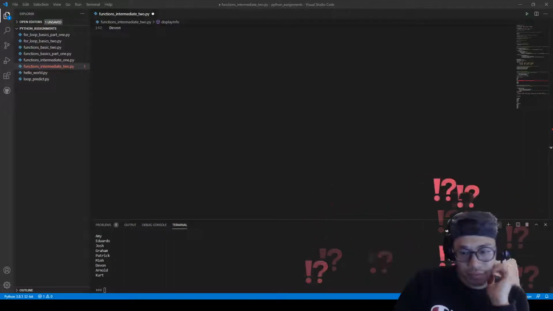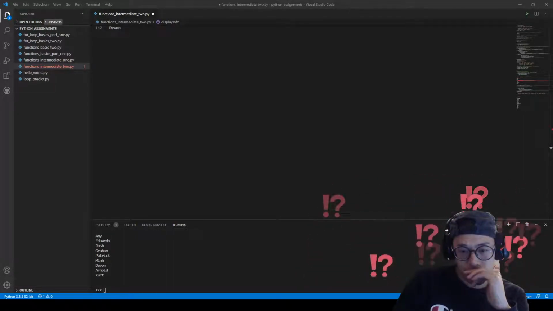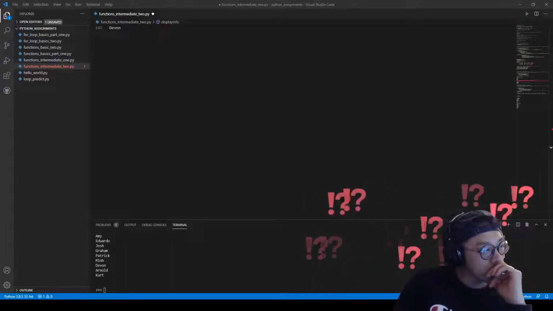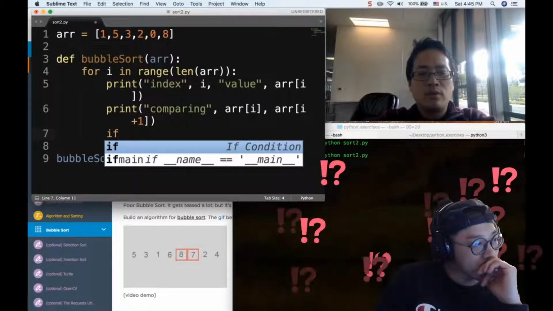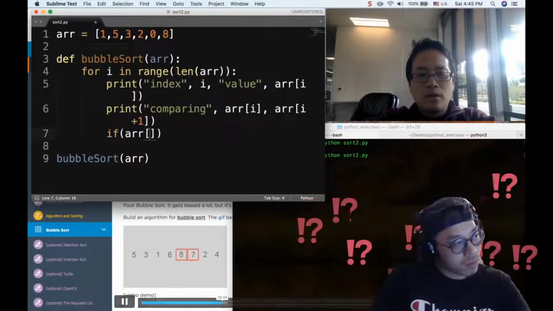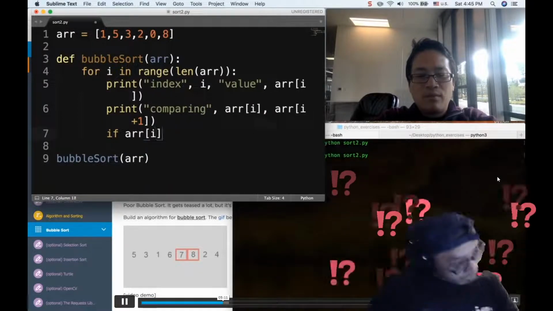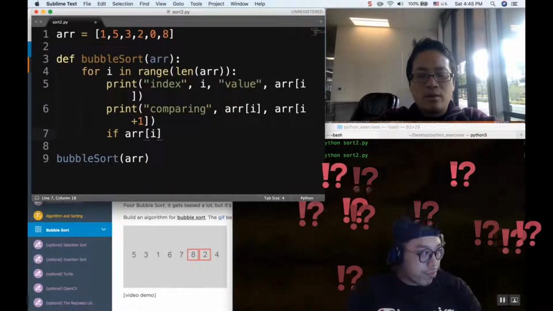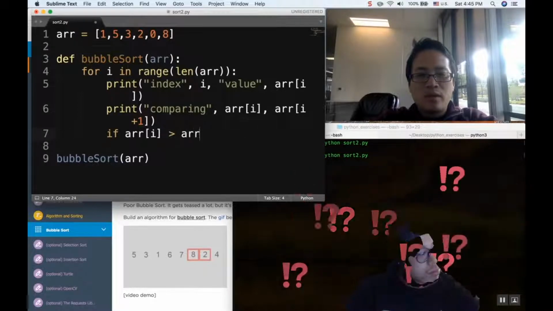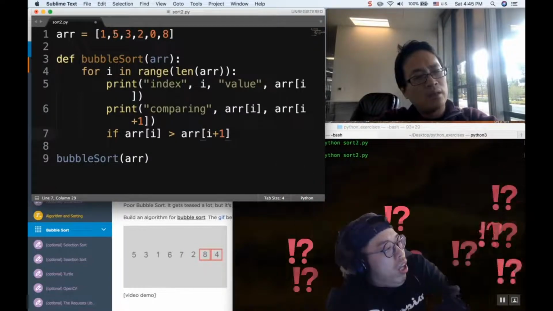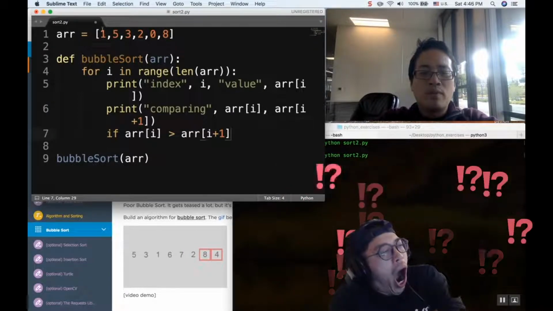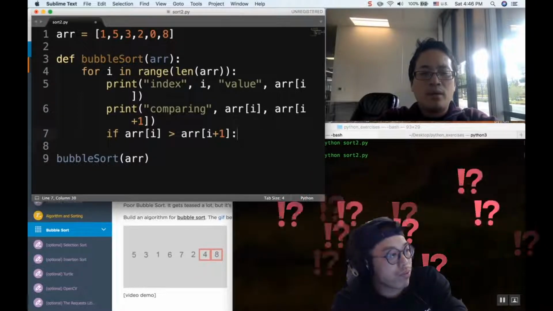So then what I would do is, let's print comparing, and let's put the left value here, which is going to be arr of i, and then the one on the right is going to be i plus 1, right? Let's just do an if comparison. If arr of i is greater than this. If the left one is greater than the right one, what does that mean? It means that I need to swap it because I want the bigger number to be on the right. So then I will swap it.